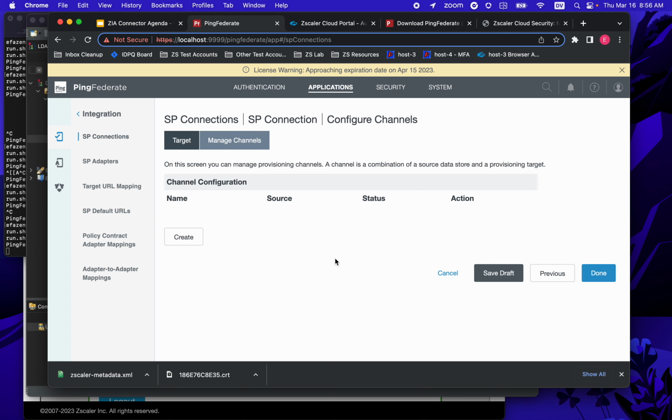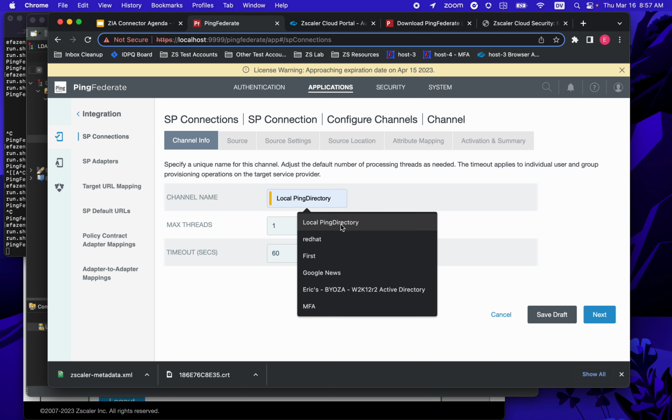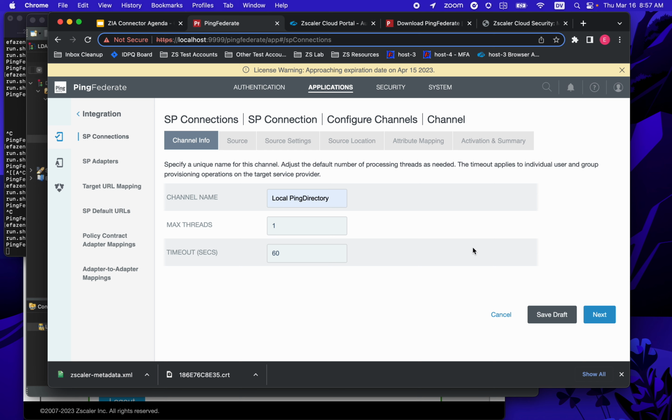All right, so that completed the configuration to tell PingFederate when calling ZIA's SCIM endpoint, what's the endpoint and how do you authenticate? And so now what we do is we configure a provisioning channel. And this is the configuration that tells PingFederate how to monitor an LDAP directory to find new users or users with changed attributes, and how do you find them and provision them over to ZIA. So we give this channel a name.